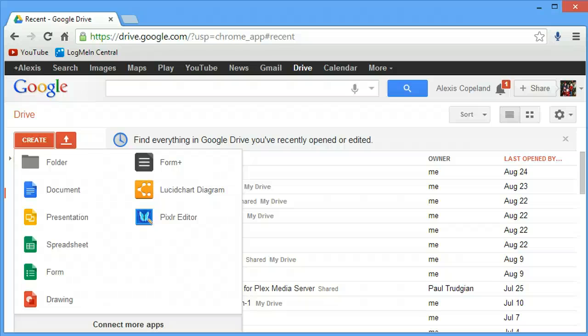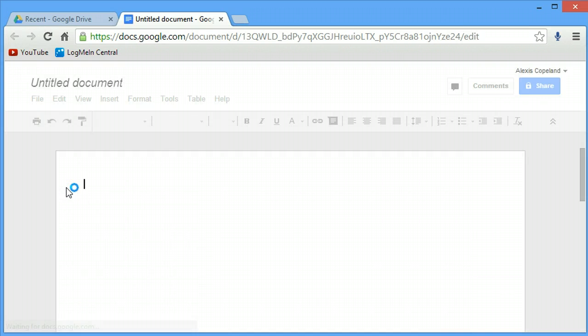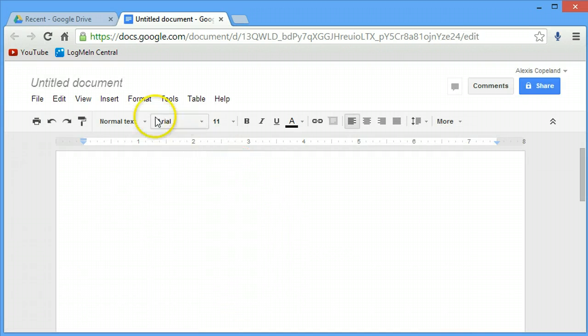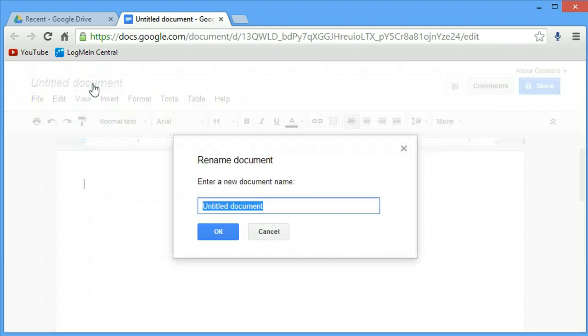Assignment 1-7, we're going to be looking at how to add fonts. So I've logged into Google Drive. I'm going to click on Document, create a new document. Notice we still don't have a title. I click on Untitled Document, and I'm going to make this one 1-7, and then click OK.